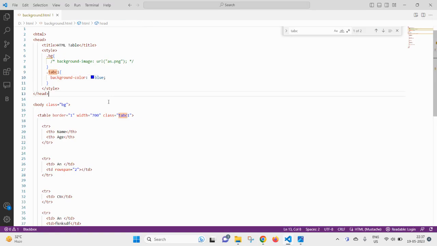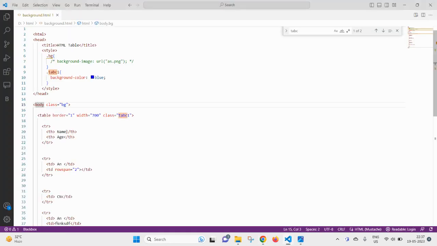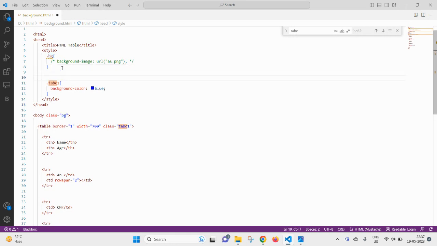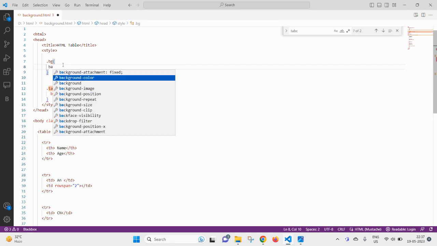If you want to change the background color of this entire web page, you can also do that. So you can see here this entire web page is called the body part. So you need to add a class on body. So I have added it here. Let me write the class. You can see it is already written here, and I will be adding the background color here.